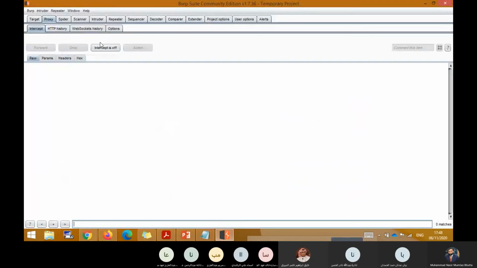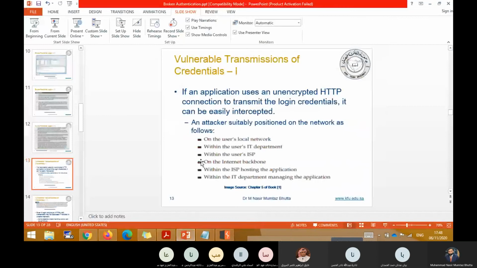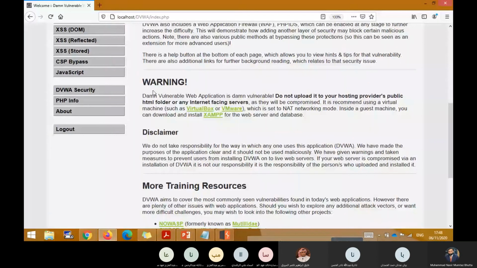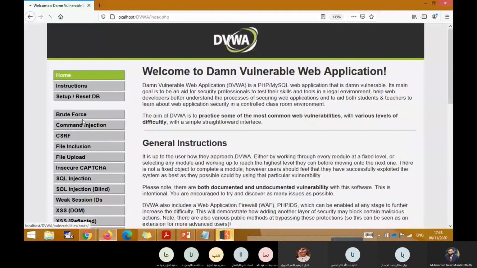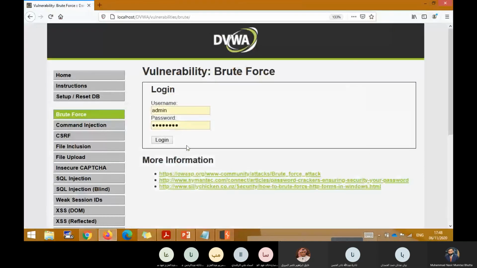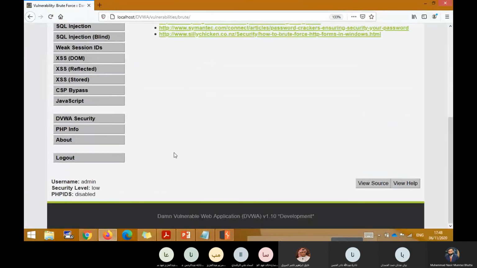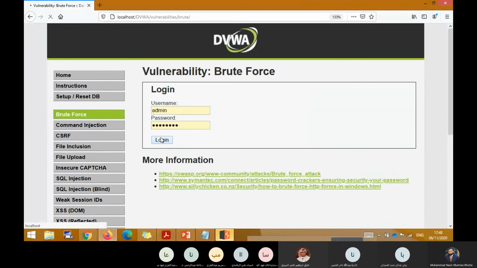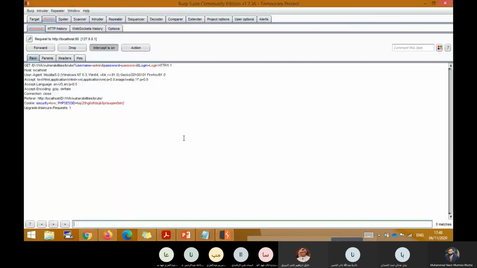So for example, you can see I make intercept on and I go and launch the brute force, and enter the correct password. Here the security level is low and I enter username and password. You can see even if it is not HTTPS, still the username admin and password are available. Easily, if I apply the proxy, I can read them. This is one possibility if we are using the GET method.